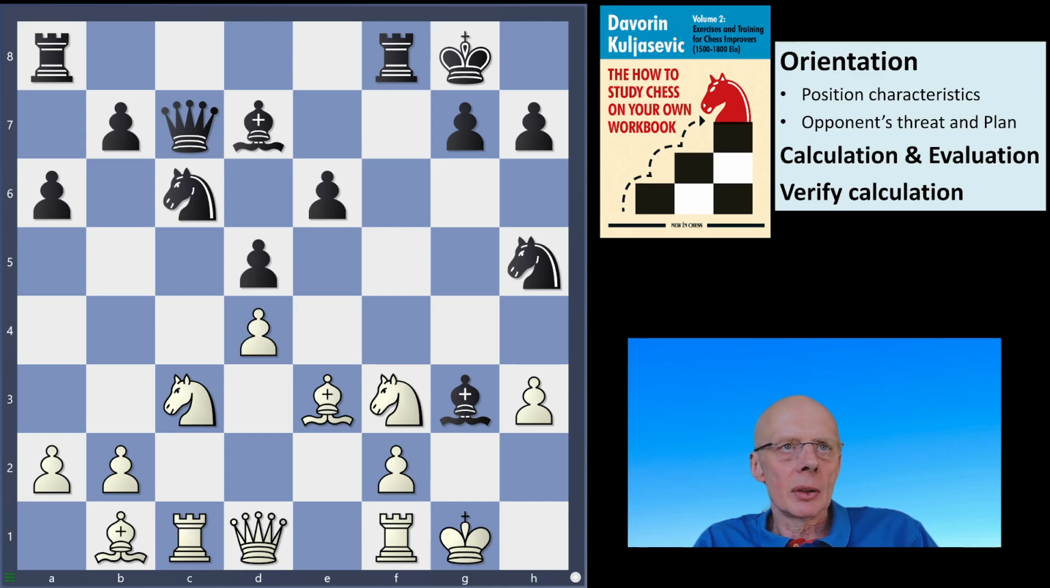Black might have a vulnerability on h7. So we have a bishop on b1 looking at h7. We can add an attacker with knight g5, which at the same time would attack the knight on h5. So Black's king is vulnerable.